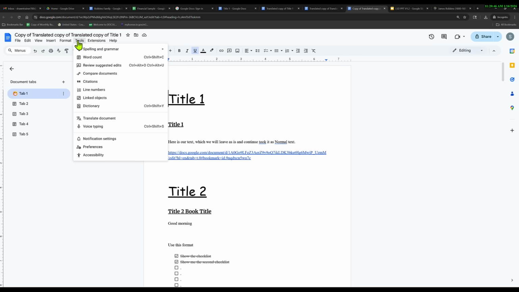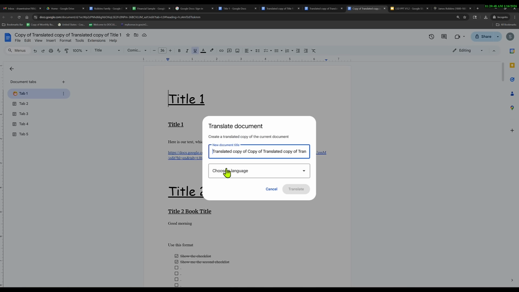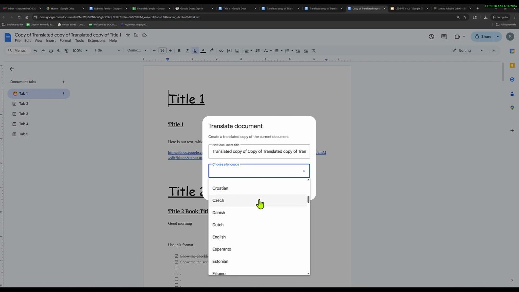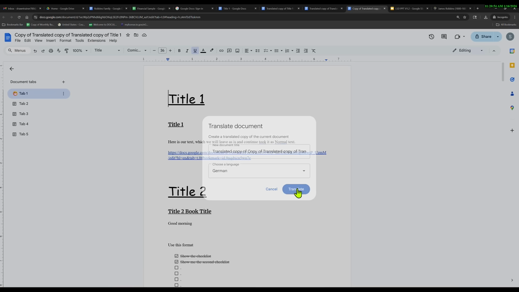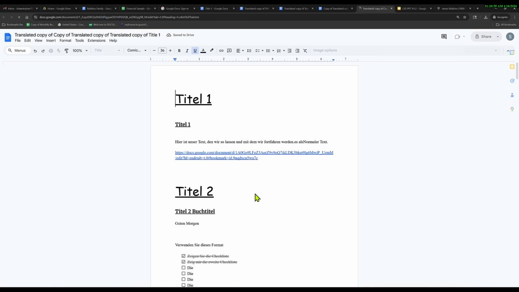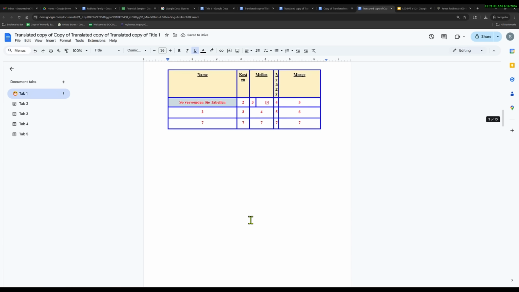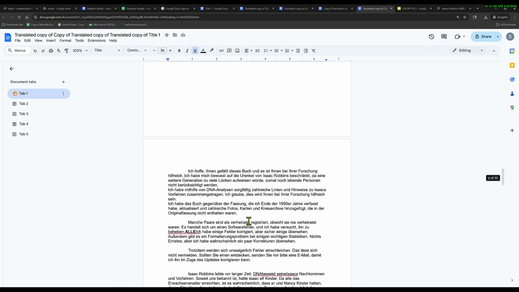So we're going to go up to Tools. We're going to go to Translate Document. And we're going to change it to German. There we go. And it's going to take a couple of moments, and it's going to change it. Voila. The entire document is now in German.